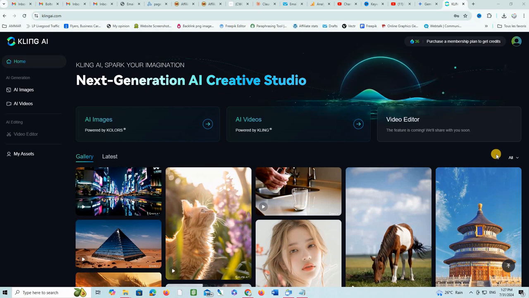So are there any limitations or challenges? While Kling AI is a powerful tool, it's essential to acknowledge its limitations. The AI ability to understand complex prompts and generate highly specific videos is still under development. Additionally, there might be issues with copyright and originality.